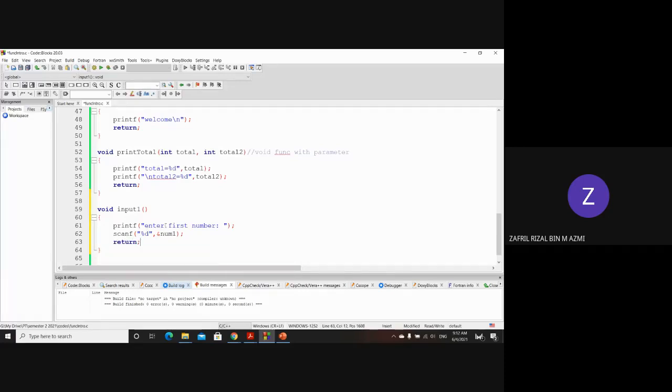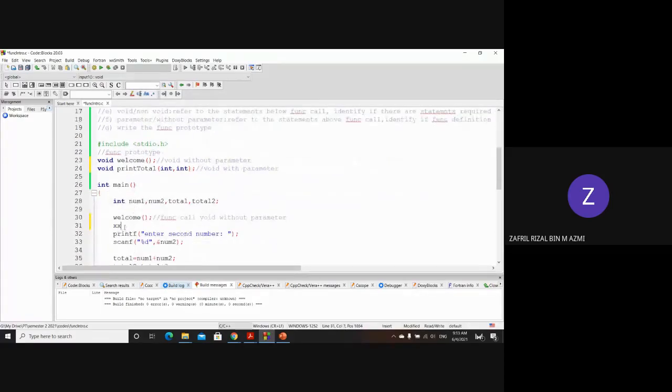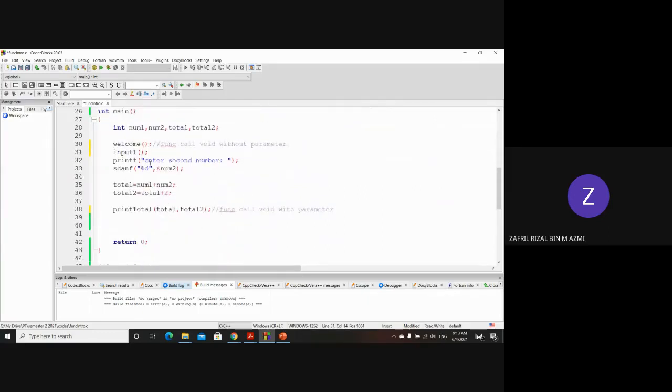Cut and paste. Okay, so next step, what is the next step? Okay, replace the original statement with the function call, which is input 1. Okay, next step. Identify whether it is void or non-void. Okay, so for void or non-void, refer to which statement, class? Is it above or below the function call? Below. Yeah, below the function call.